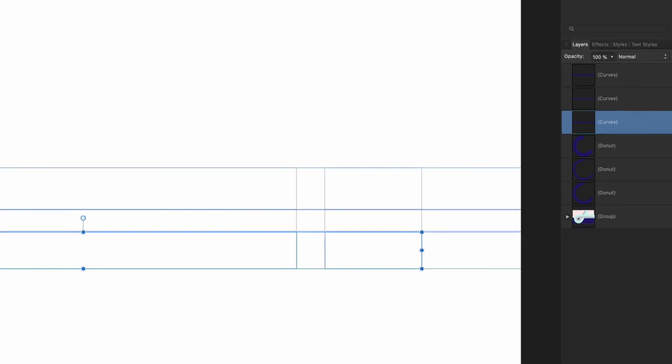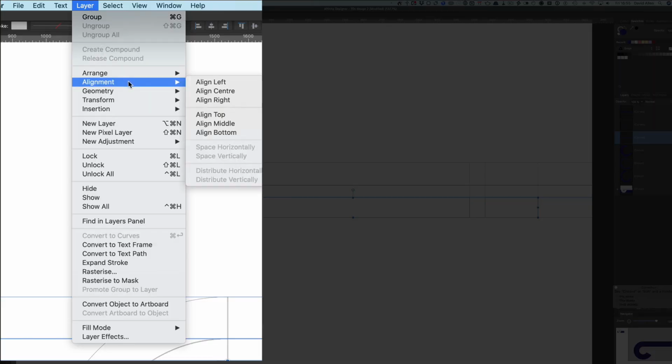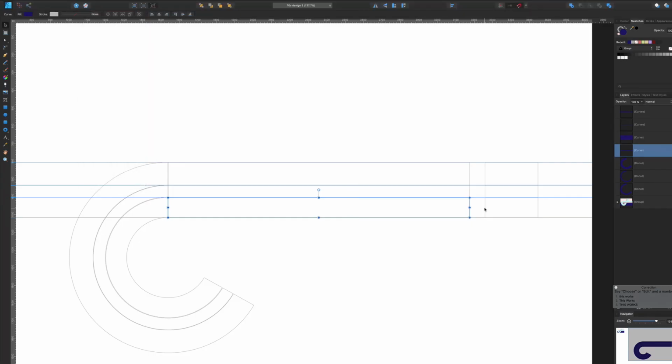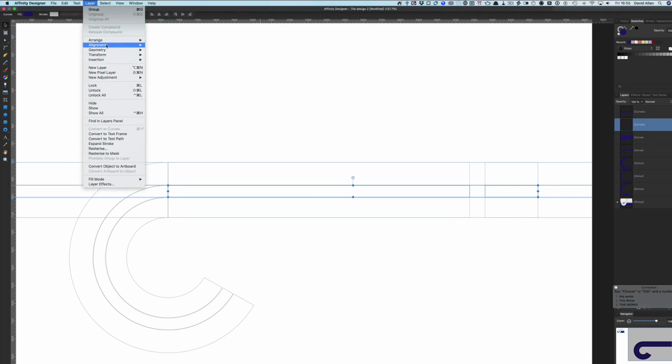So what I'm going to do now is I'm going to go up here to the layer tool and go to separate curves in the geometry section. One piece and that is another piece. Okay, so I'm going to do the same with this next one here. So go up to the same tool at the top there, layer, geometry, separate curves.